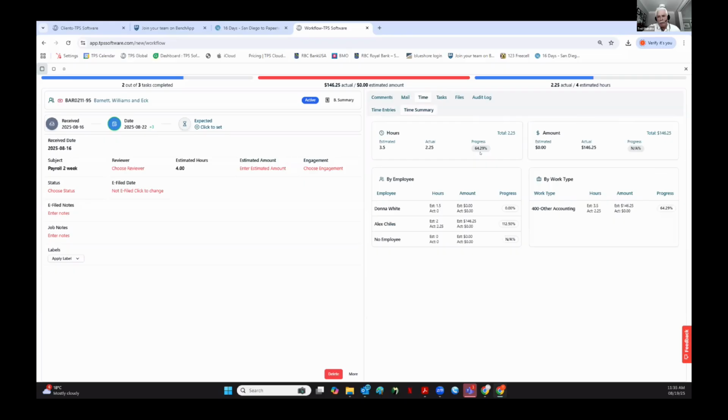We're 64% completed in time that we budgeted for. So each job you can budget for hours. Here's who worked on it. And then here's the actual work by type and the actual dollars spent. So you get a full recap of the job.